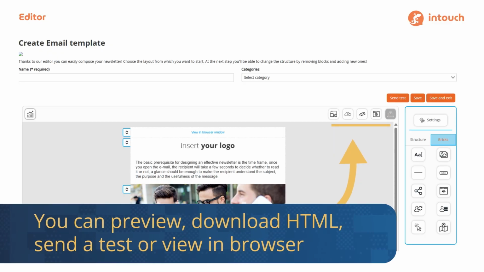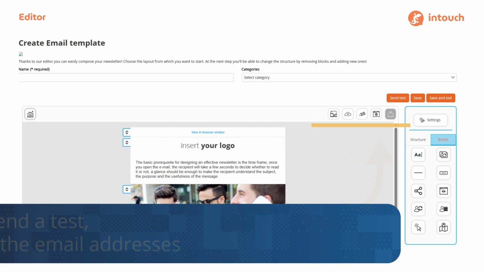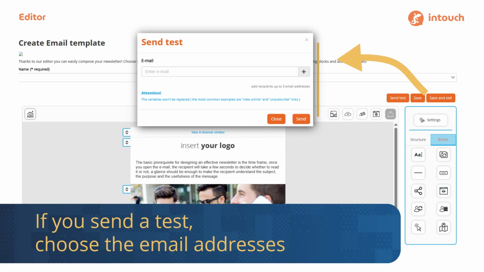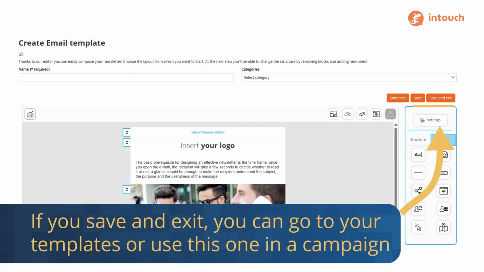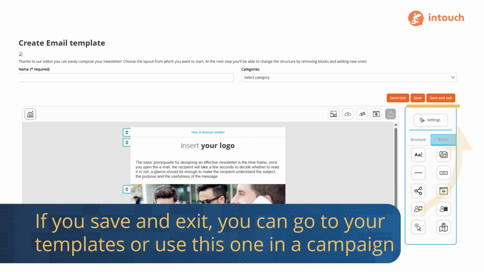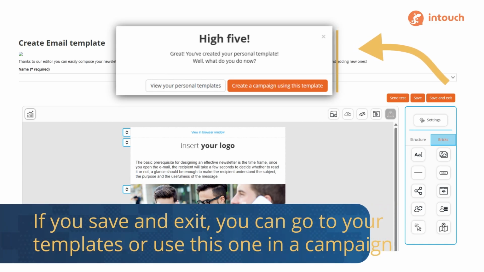Once you've finished editing, you can preview your email, download the HTML, send a test, or open the preview in a browser. To send a test, enter the email addresses you want to send it to. Then choose to either save or save and exit. If you select Save and Exit, a window will open asking whether to view your templates or use the one you just created to launch a campaign.